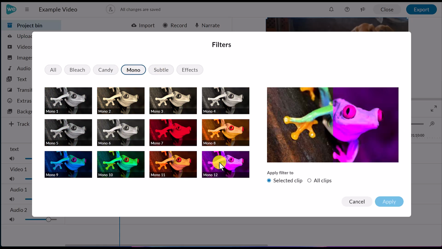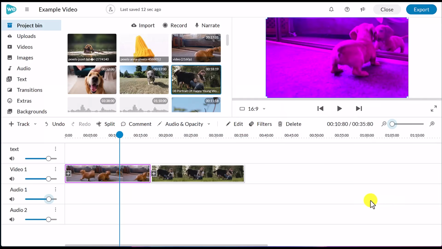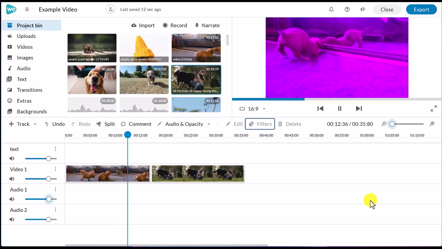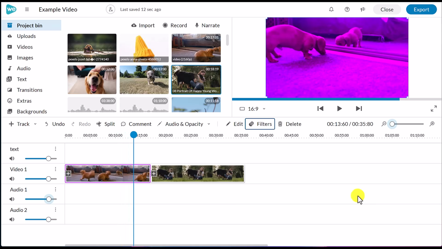If I pick this Mono 12, the purple, I can apply to select a clip or all clips and hit apply. And then we have that filter quickly applied. So if you want to play around with the filters, that's how quick you can do them.